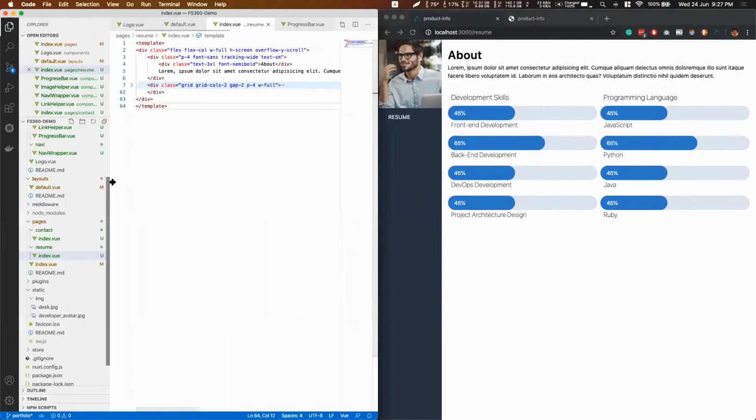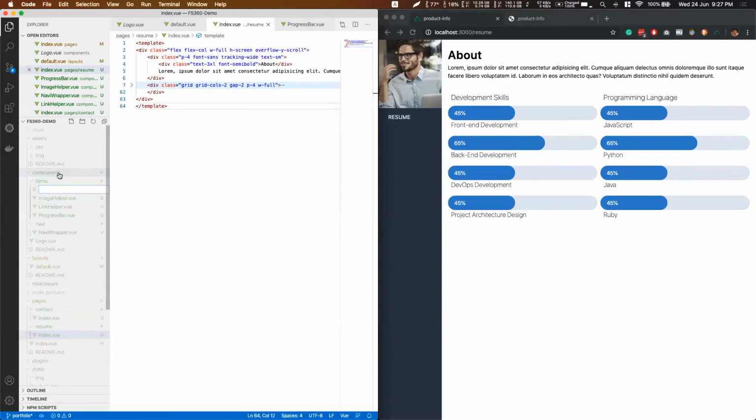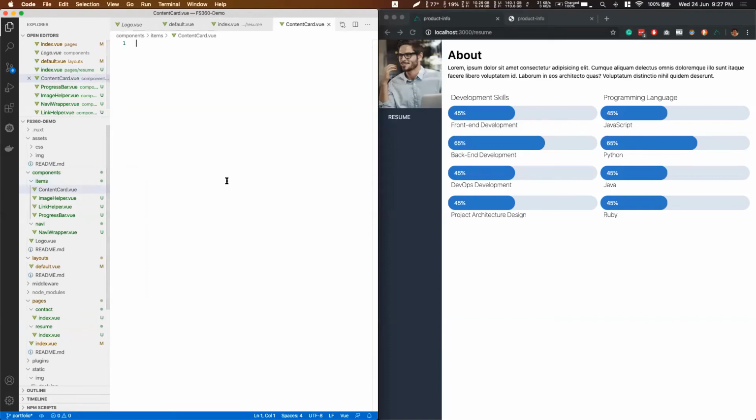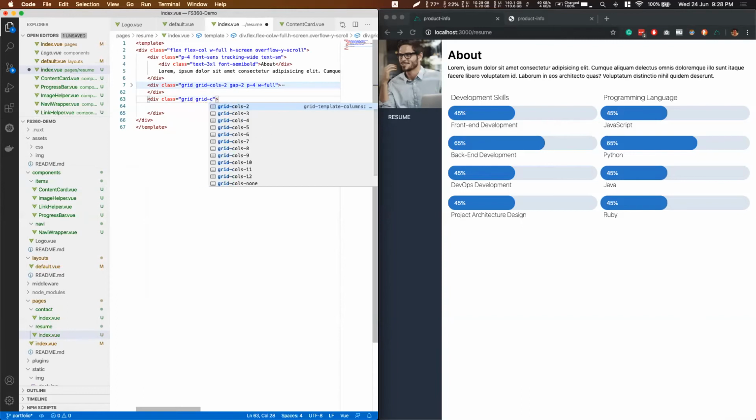Let me create another item. And I call this one card view. And of course, the usual template. And before that, I want to add inside my resume this one, group them together. Group. Just use this one. Save style.